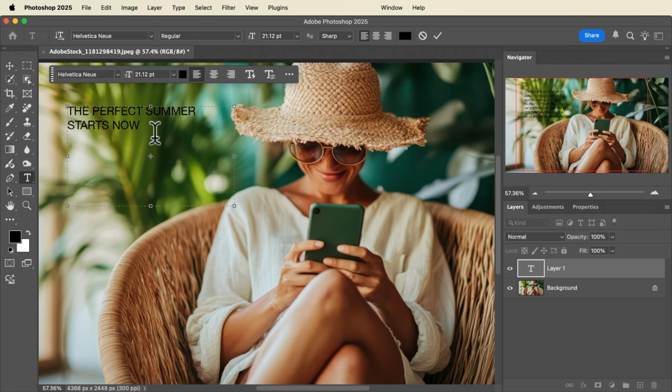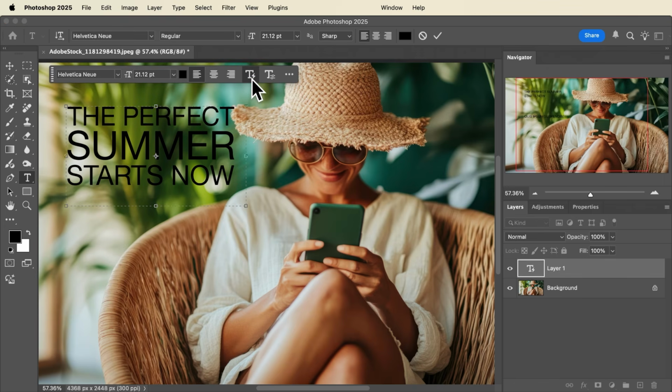So now I want to make this text a little bit more interesting, and I could do this manually by selecting every single word and changing the font size and weight and layout, or I could do this automatically by using the new dynamic text. So let's go ahead and toggle the dynamic text icon. It's located right here in our contextual taskbar. It looks like the text icon with a lightning bolt. And as soon as I click on this, you can see our type is immediately formatted.